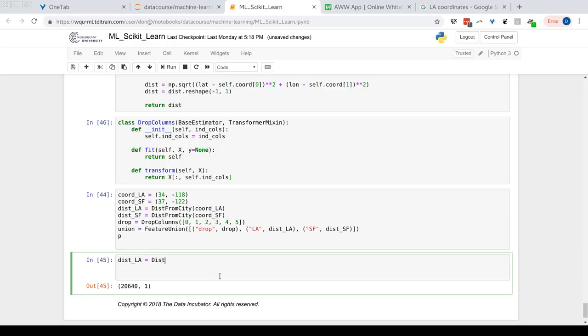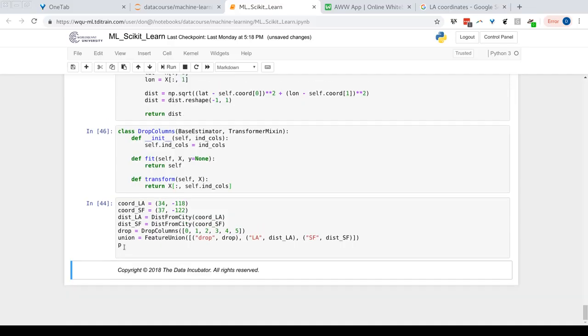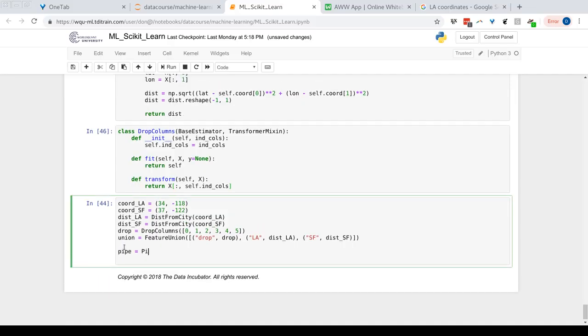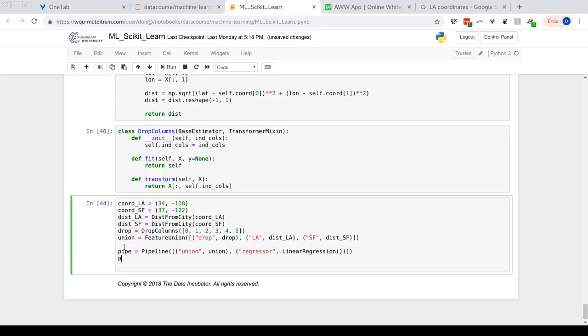Okay, dist LA. Let me just look at what I have here. Everything is set. Okay, let's do a pipeline. We have here our union. Then we have our regressor step. And there, we'll just use simple linear regressor. We just want to prototype this. Nothing fancy there. Let's pass our data set.